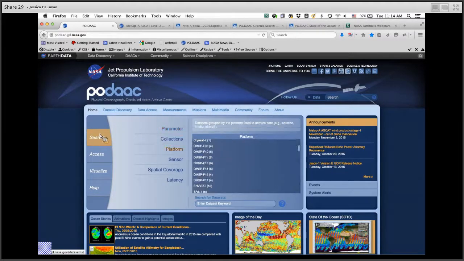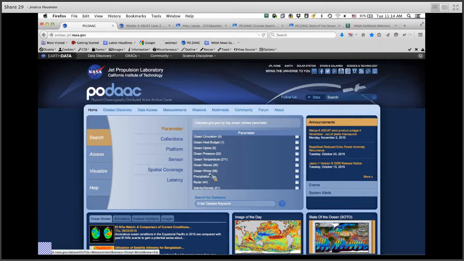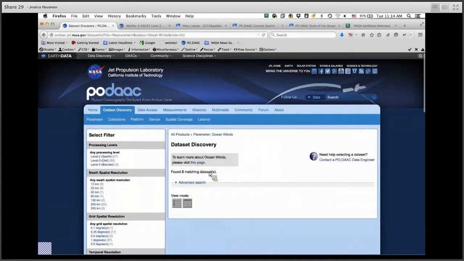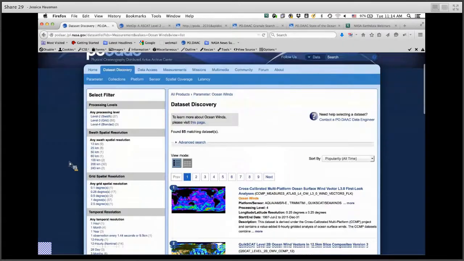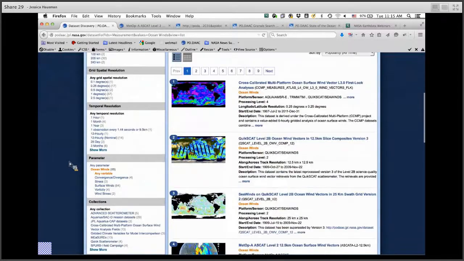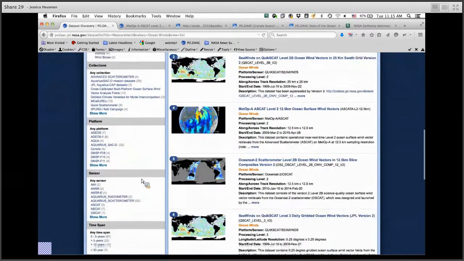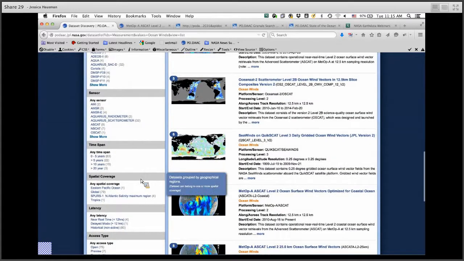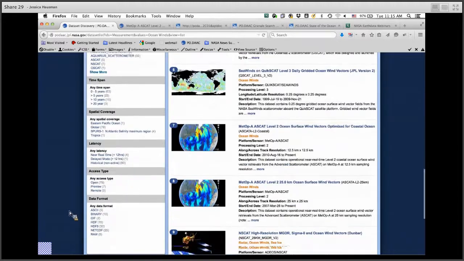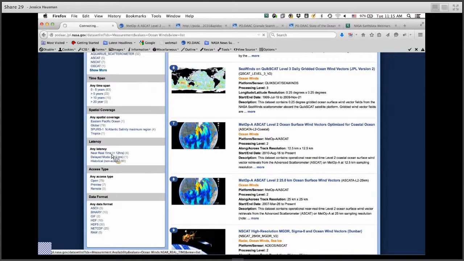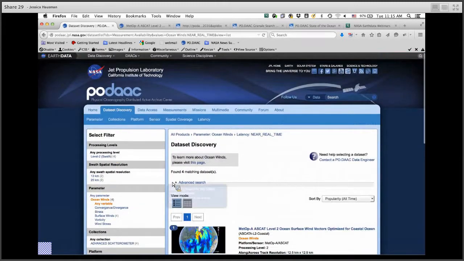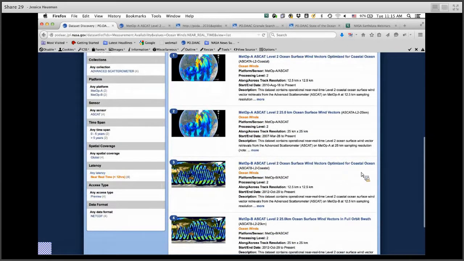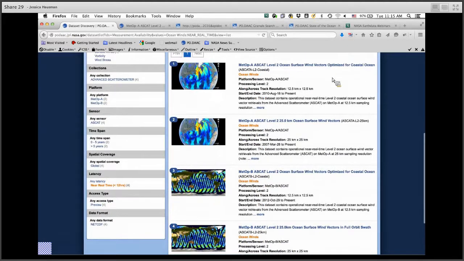And of course, we also have a faceted search option as well. So I know I want to search for winds, so click on winds. And then on the left-hand side, you see various filters for which you can filter down your data. We call these facets. And so I know that for winds, I kind of want a near real-time product, only because sometimes the research quality, historical quality data can take up to a month. Depends on the data set. So I'm going to say near real-time data. So now my 85 data sets come down to 4 data sets, much more manageable. So I will choose this ASCAT level 2.